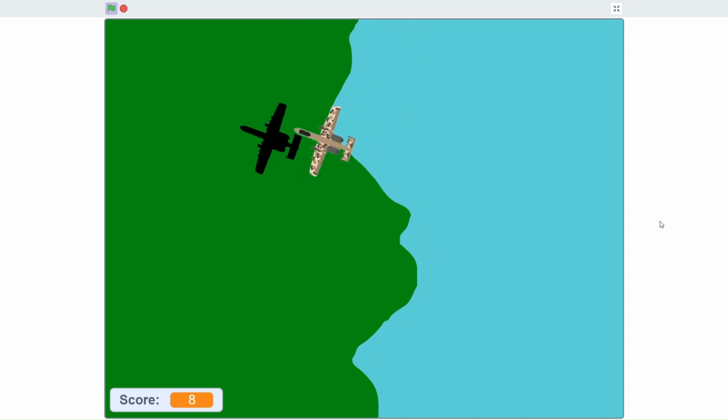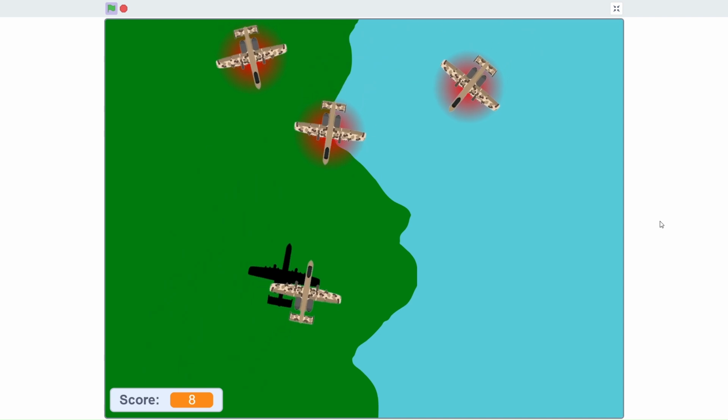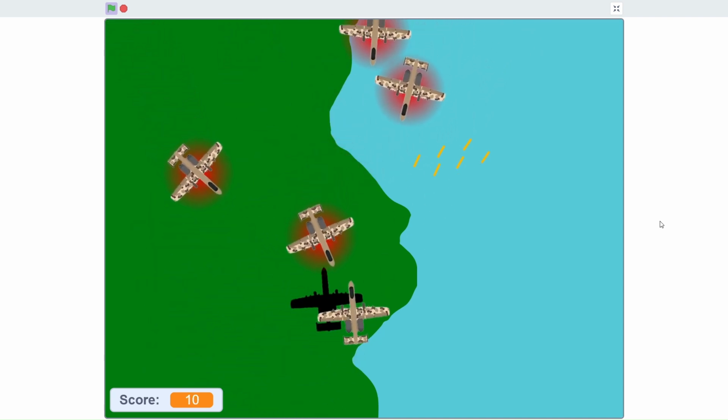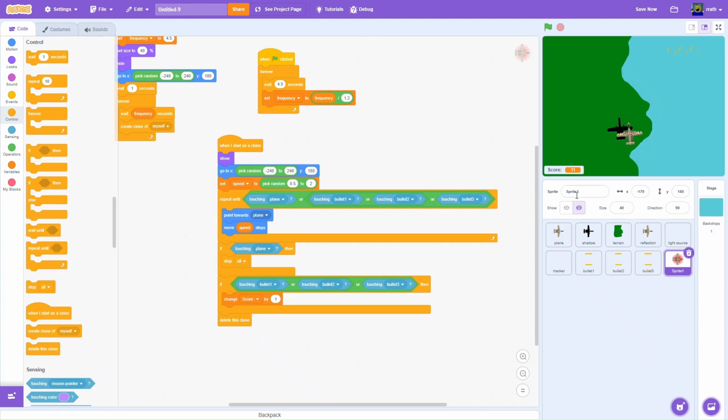Yep. This is pretty good already, but you can add upgrades so that you can shoot more bullets. You can also randomize the plane speed for each individual plane by not putting this in here. So yeah.